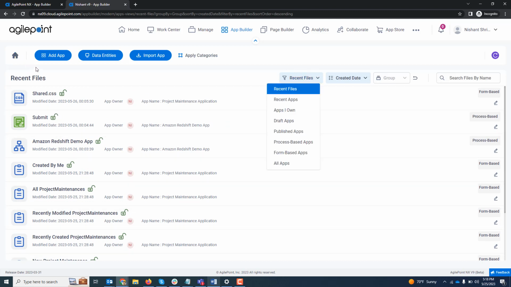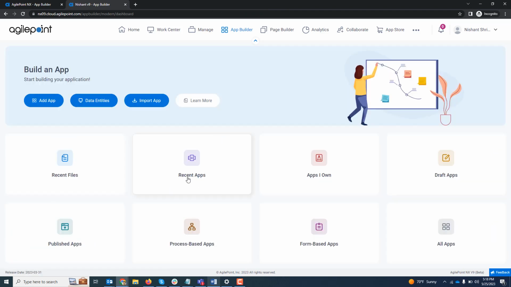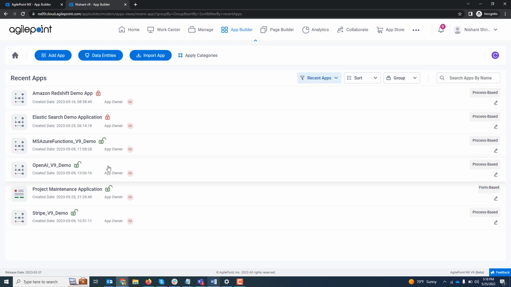So it shows me the listing of recently modified files, as I said, but I can always go back to the home page from here and click on another tile, for example, recent apps, to show the listing of all the recent apps over here. As you can see, it has icons telling me this is a process-based app, this is a form-based app, right? And it is showing it in a textual way as well.